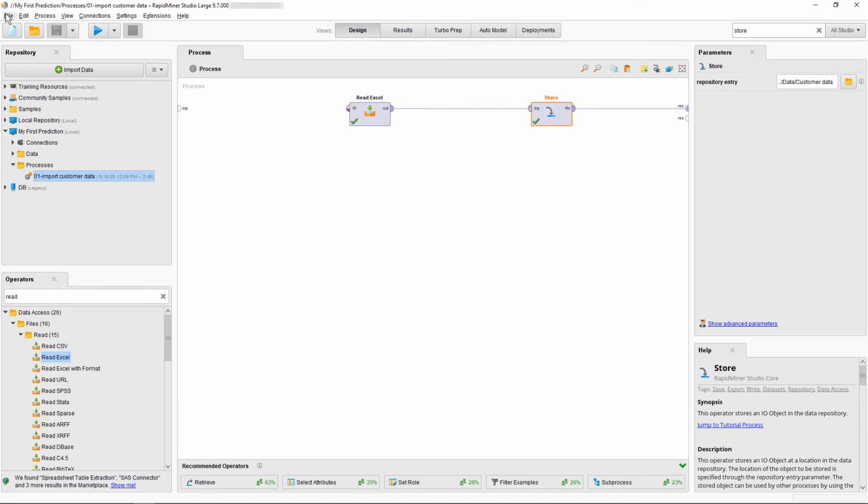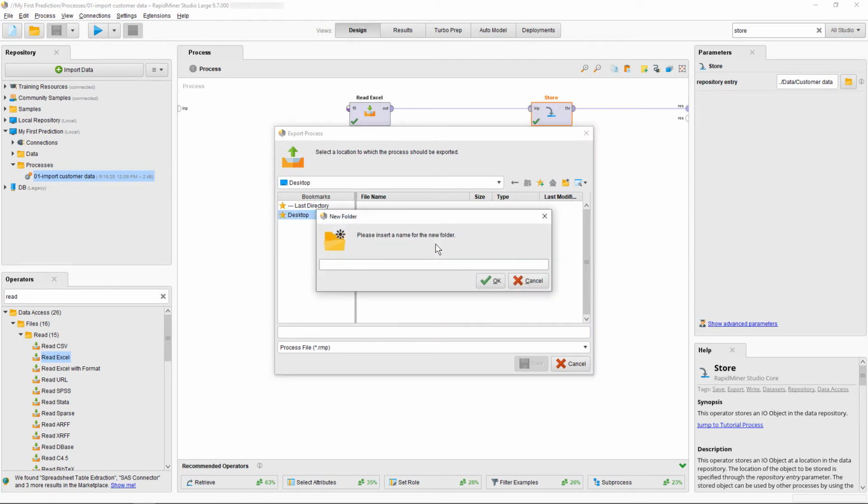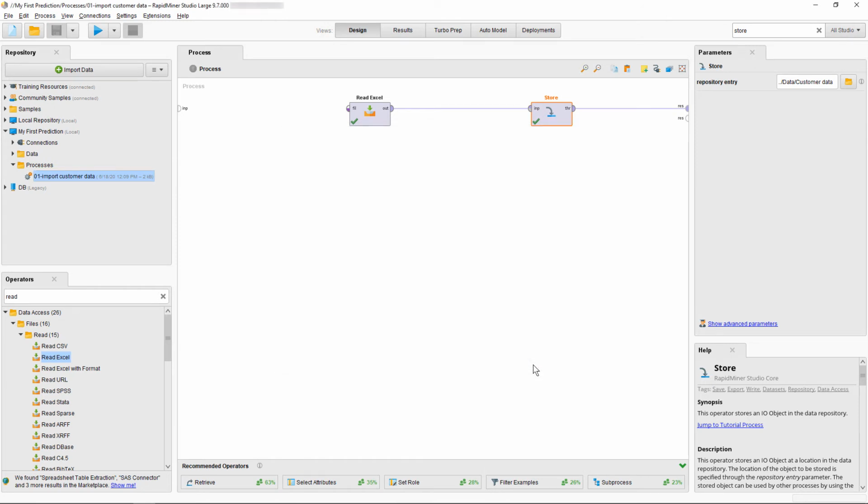Then we go to the File menu and select Export Process. Then we select the place in the folder or create one. Let's create one on our desktop and call it RapidMiner Export Import. We only need to give our exported process a name. We'll call ours, for the sake of demonstration, Export Import. Before we proceed to the import, let's clean our process panel by creating a blank process. You can do that by selecting the button which looks like a blank sheet in the menu bar and then double-click.